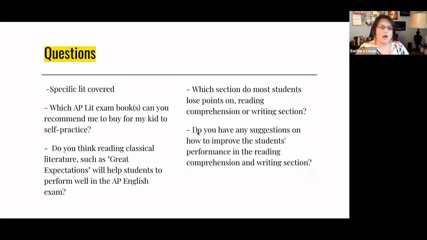All right. Okay, so we got a couple of really good questions beforehand. So first one, what specific literature is covered during this course? So a lot of what we've tried to cover, I've got a mixture of some poetry and some actual literary excerpts.